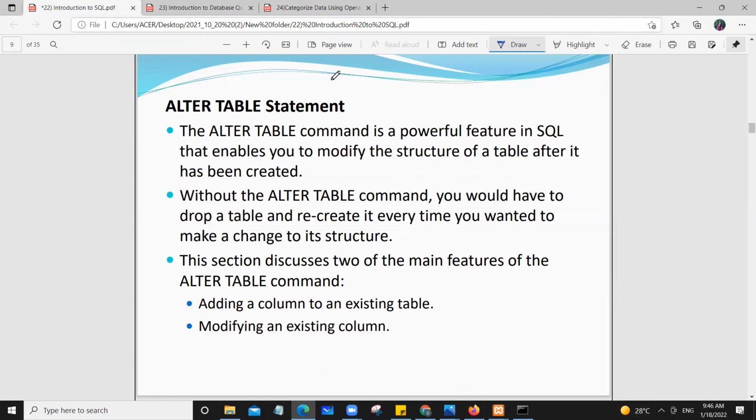Without using the alter table command, if you want to make changes to the structure of the table, you need to drop the table first. Then again, you can recreate the table. If you need to change the structure of the table without using the alter table statement, you can drop the table first. After that, you can recreate the table according to your preferences. Okay.